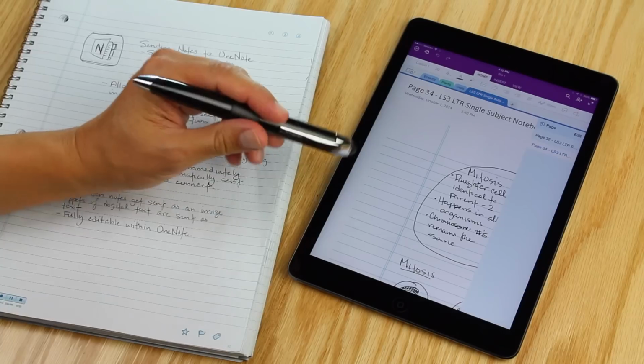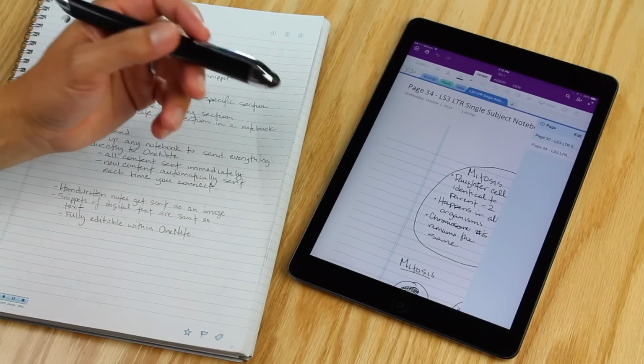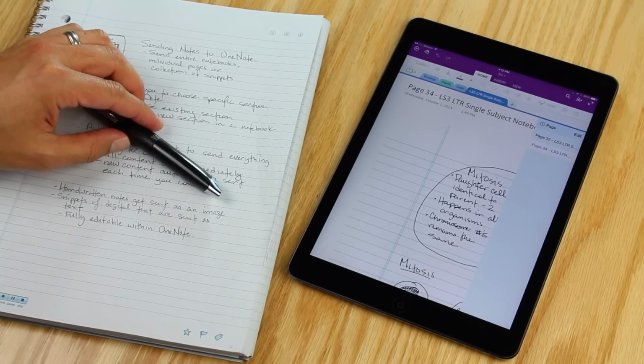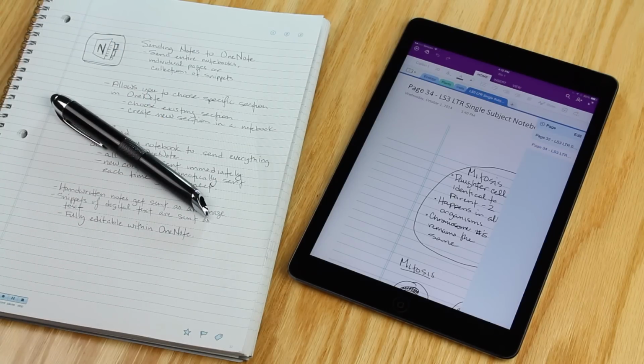And now, anytime I add new notes to that notebook and sync it to Livescribe Plus, they get automatically updated within OneNote too. So that's how to set up and use the send and auto-send function to OneNote.